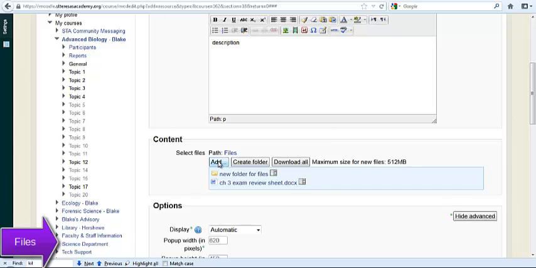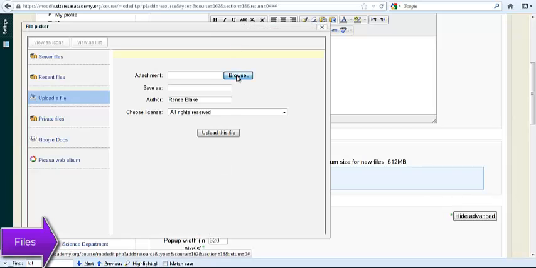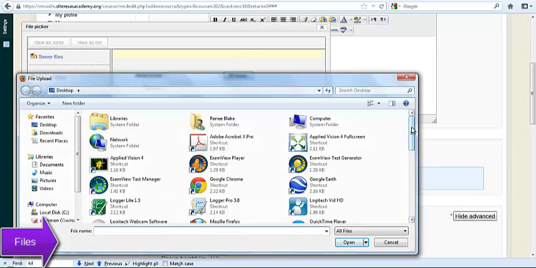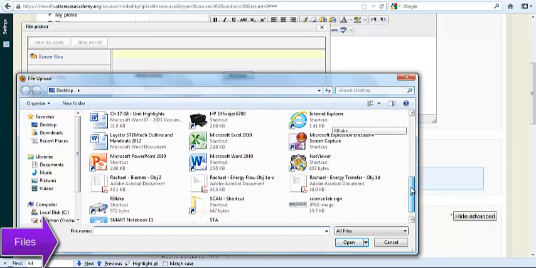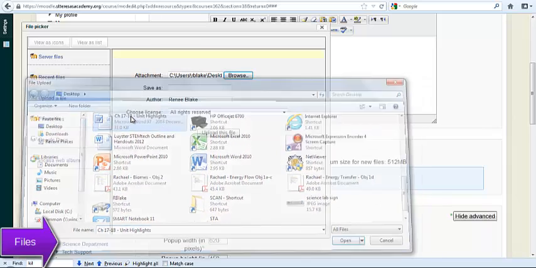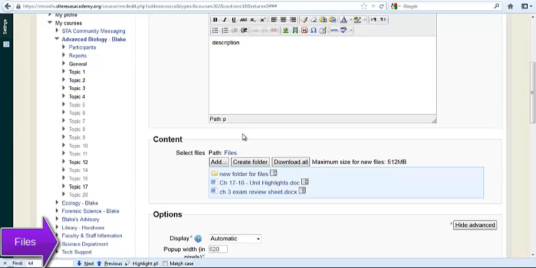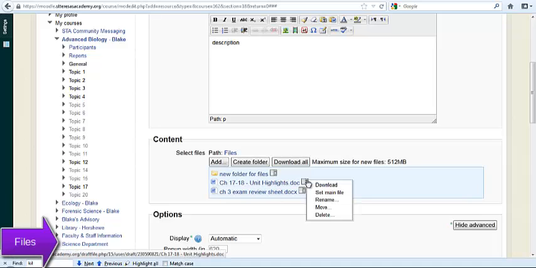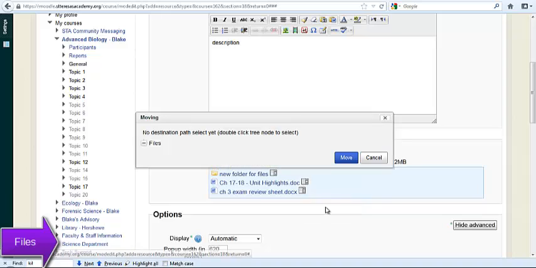Let me add another file. Now you notice there's a pull down menu. You have some options. Let's say that I forgot to open the folder where I wanted to put one of these two files. I would come to the pull down and I can select move.